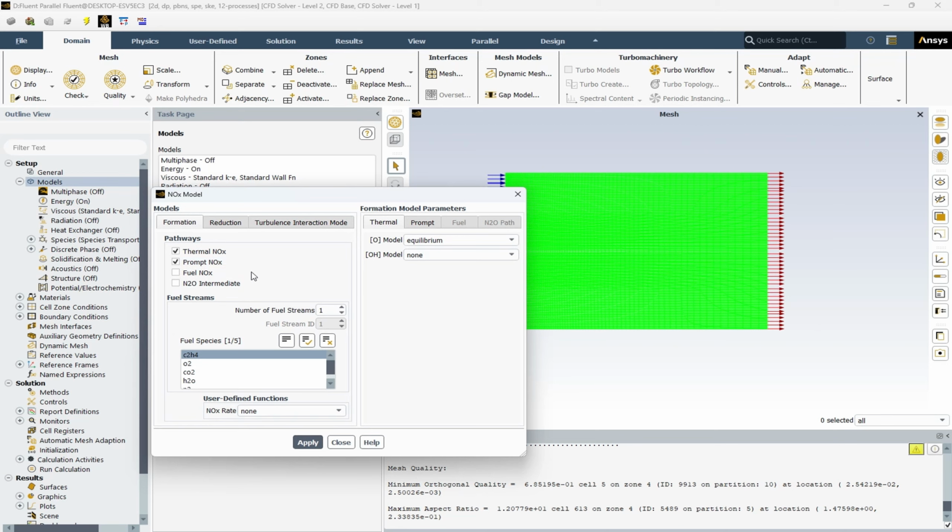Fuel NOx is formed when nitrogen bound in the fuel is oxidized to NOx during combustion. N2O intermediate is a pathway where nitrous oxide is formed as an intermediate species during NOx formation.